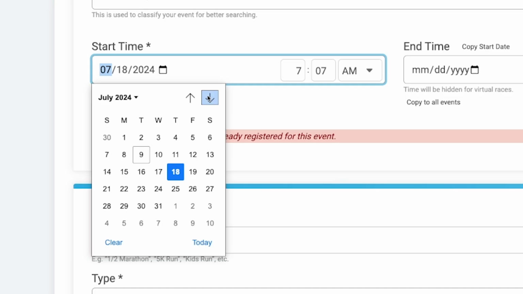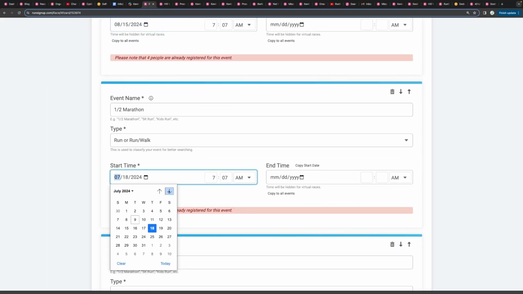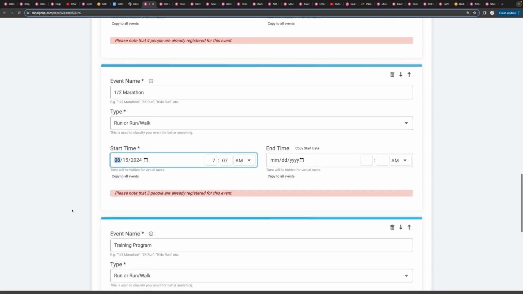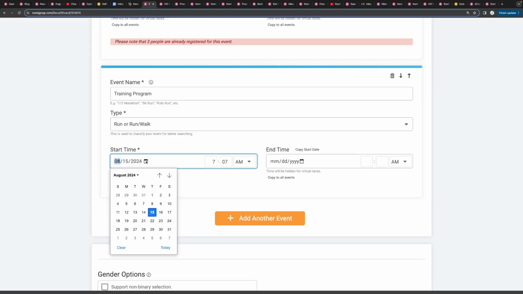So let's say you're just going to postpone it a month, maybe do it on the 15th of August. You would just go in here and edit all these dates to be the new race date. Now, if you're in the race wizard and it's asking you to renew, don't renew. Close that renew option, go in and adjust the dates.